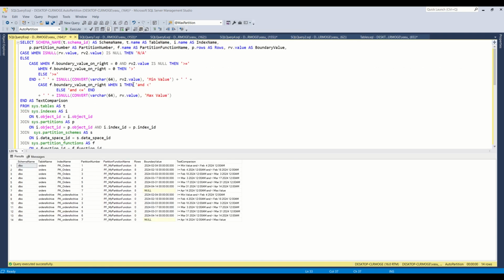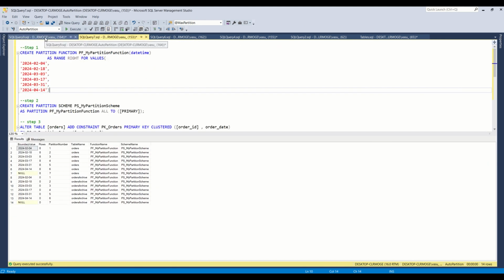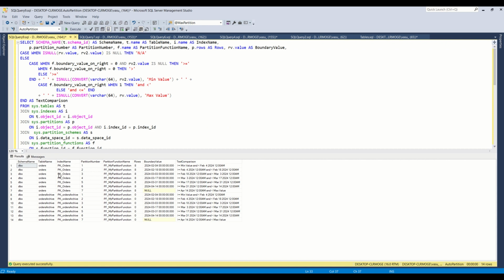So we have one stored procedure. This stored procedure will show how these partitions are divided. If you see my address table partition for this range, it is greater than or equal to the min value, it can be anything. This partition will accept boundary values less than or equal to February 2024, 12 a.m.